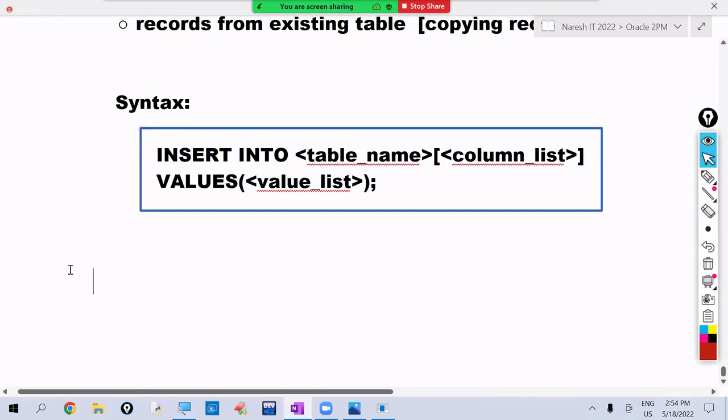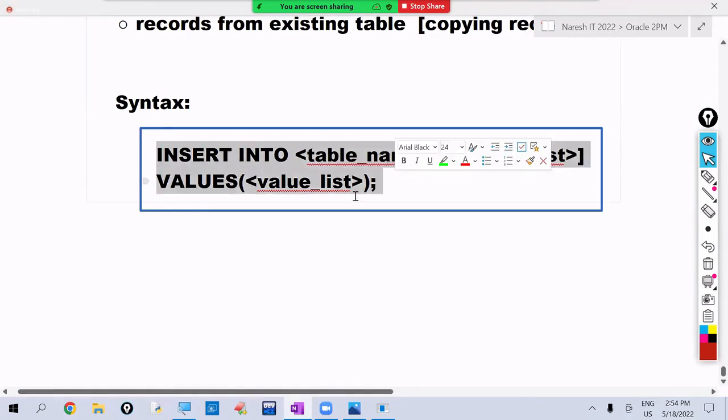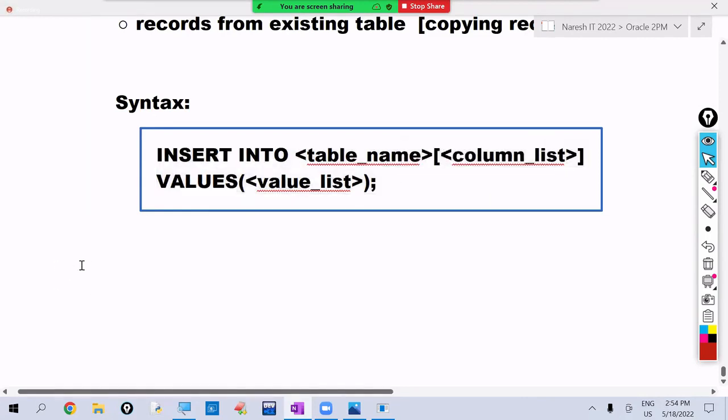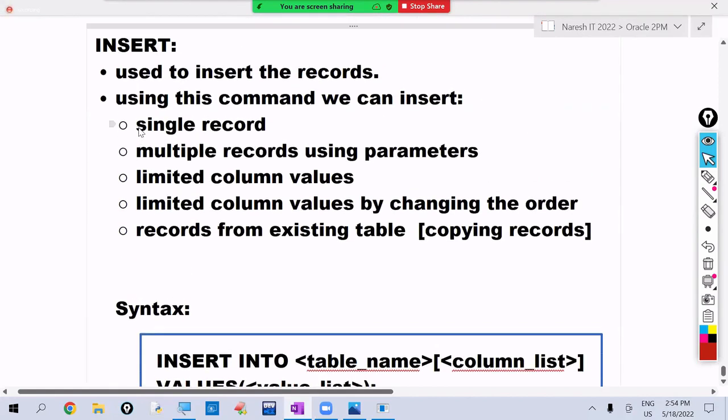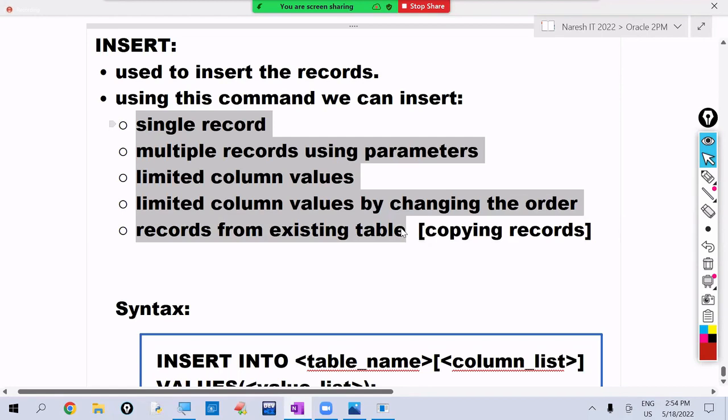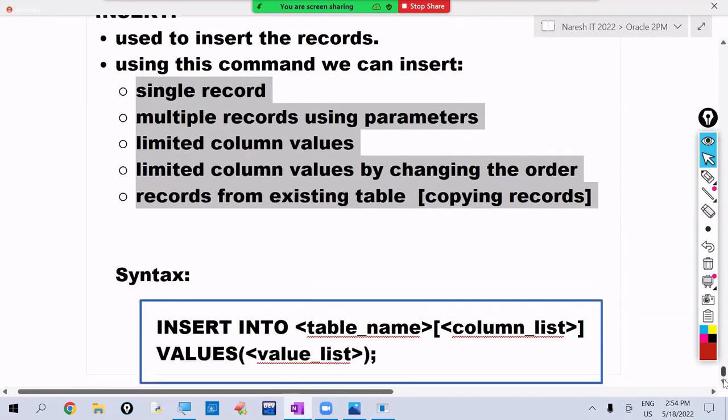Now observe here. This syntax we have to follow to insert the records. I'm explaining all these cases by taking one example: how can we insert a single record, multiple records using parameters, limited column values, by changing the order, and how can we insert the records from an existing table? All these cases I'm explaining with one example.